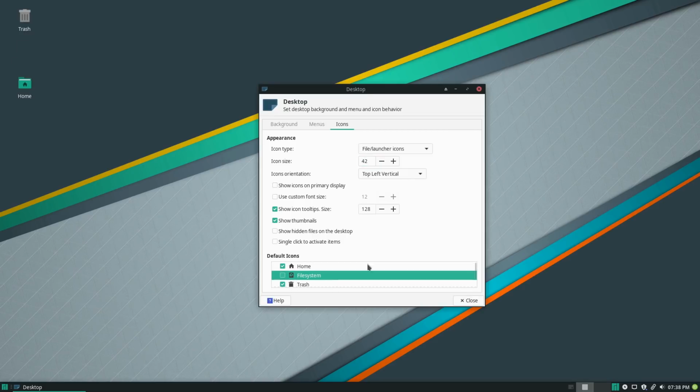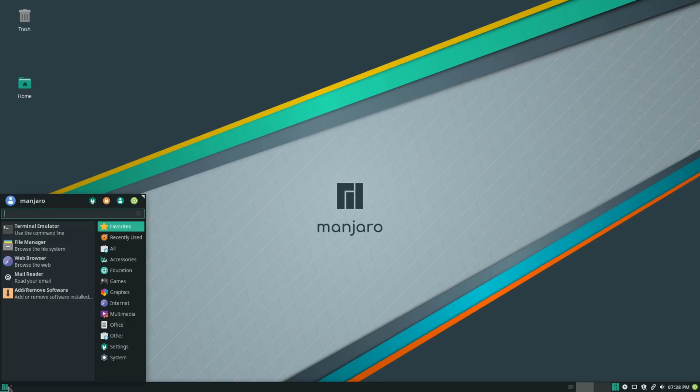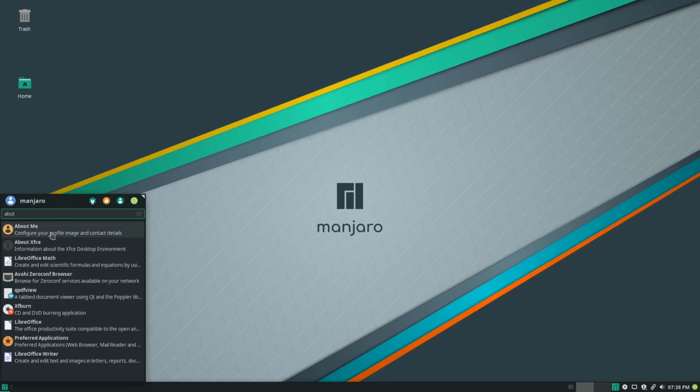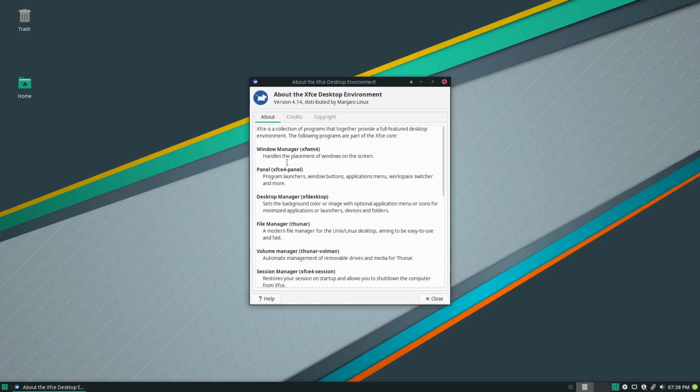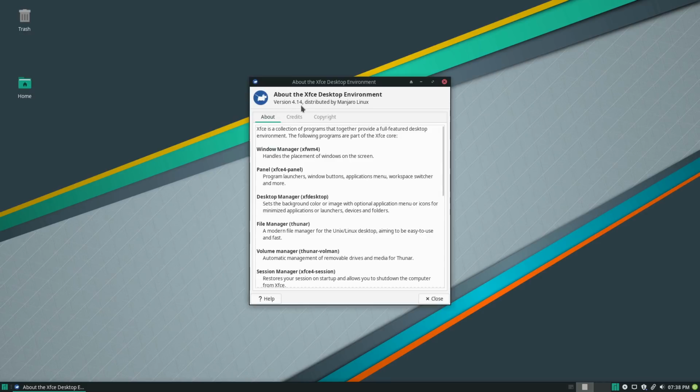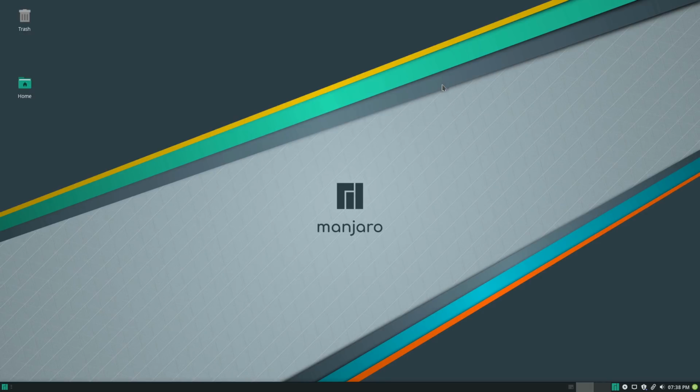I'm not a big fan of the file system on Linux. If I want to get to the file system, I'll just go into our folders there and do that. Let's see if we actually have, there's About Me. See, this is the one, About XFCE was the one that was missing over in MX Linux. So we were running version 4.14. We should have the most recent version because Manjaro is running XFCE on Arch, and so it is going to have the latest packages.